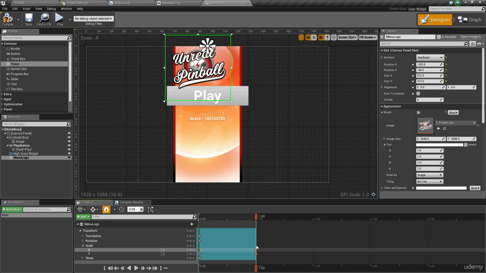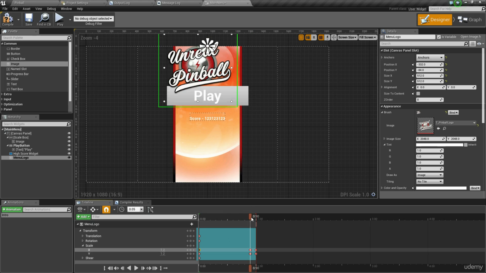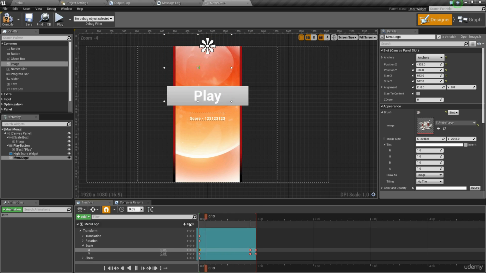Now, it's a good idea when you're doing these kind of things to add a little bit of a pop. So to do that, at this point, at 0.9 seconds in, I'm going to set the scale to be 1.2 and 1.2. And what this means is it gets big and then goes small again.